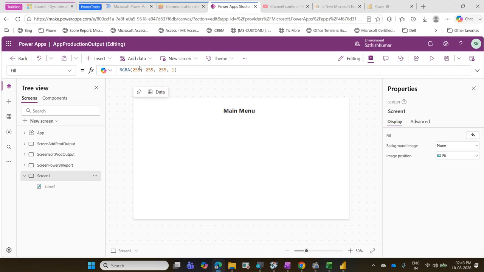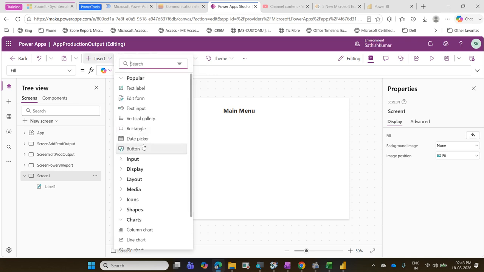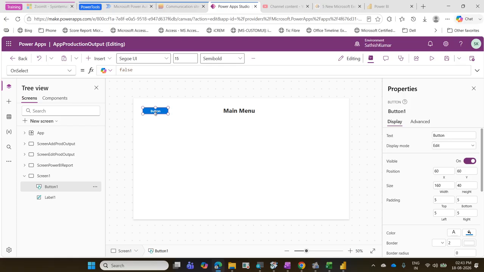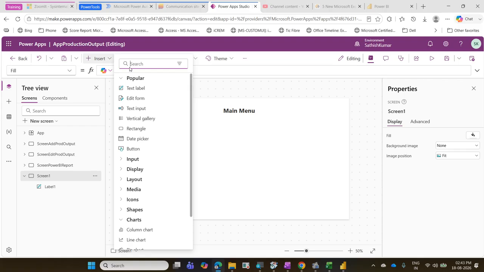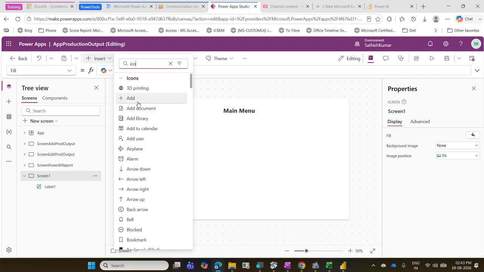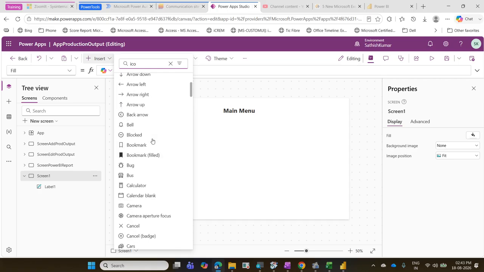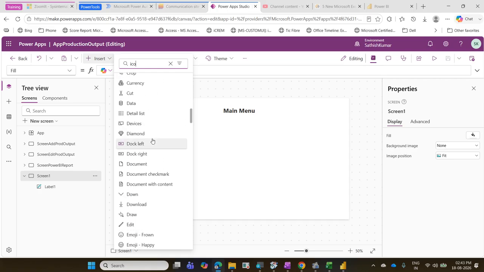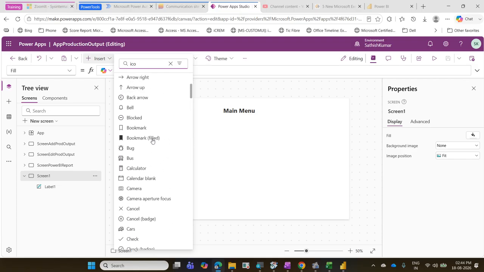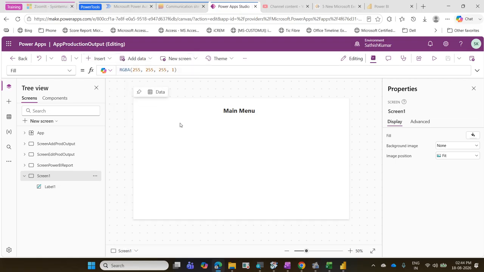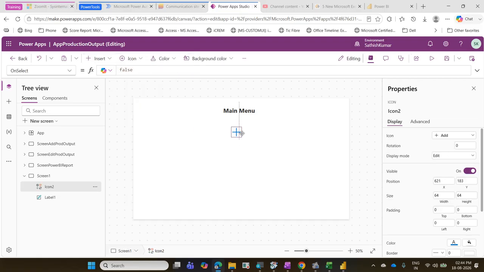So let me put a button now. Insert, button. I'll put a button. Or you can insert a picture, you can insert icons. If you go to insert, there are some icons also available. For addition, there is an icon. For deletion, there is an icon. For viewing, there is an icon. There are so many icons available. You can use any one of the icons also. For example, let me put this add icon. So I click on the add icon here. Button or icon, I have inserted an icon. Or you can insert a button. Both are same.